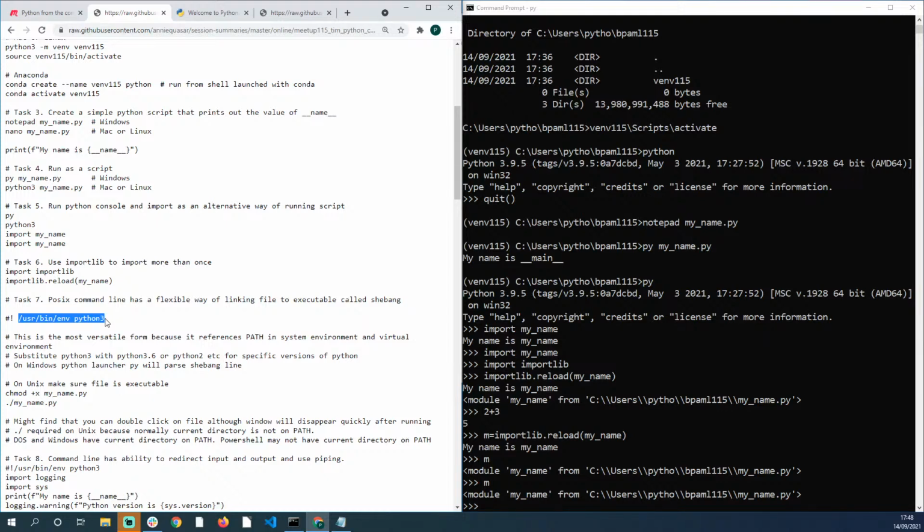And when you do that, it means that you don't have to type Python 3 in front of the file name every time you want to run it.